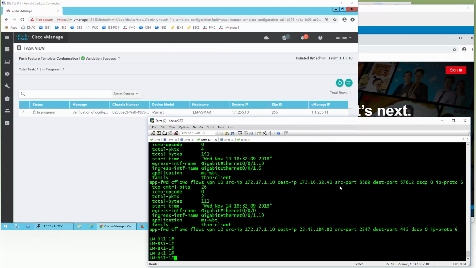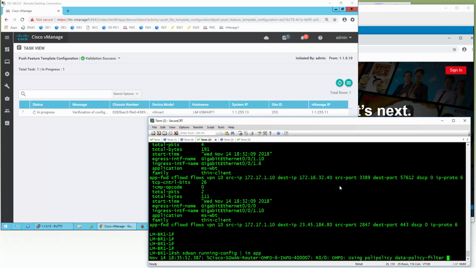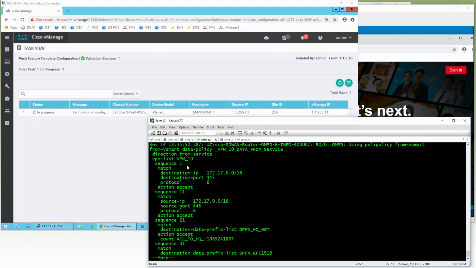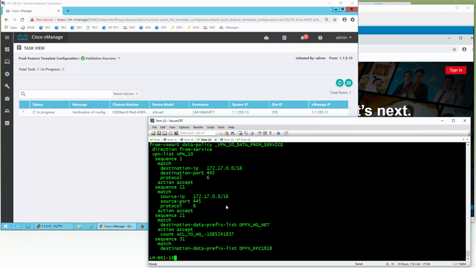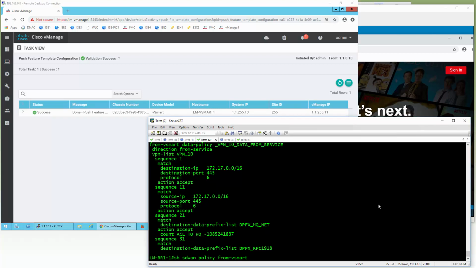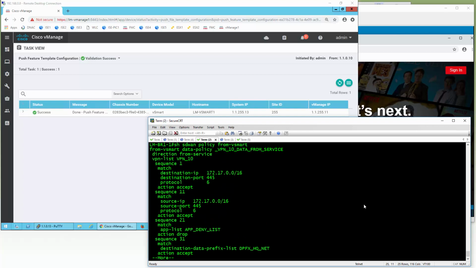Make sure that BR11 receives the policy. See if it's there yet. Not quite. I guess we can expect to see a little console output when the configuration comes down. Or maybe not. Let's see. Oh, never mind, because the config comes through the vSmart and not the actual vManage. Yep, there you go. So we got our app deny list, action drop.